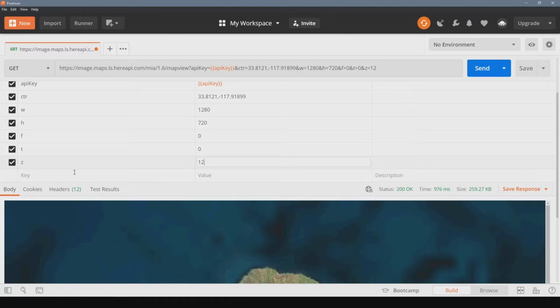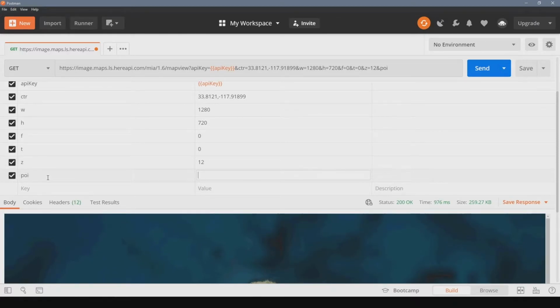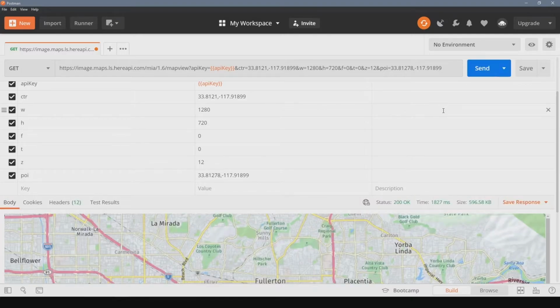And now what we have to do is add a marker. And that is done with the parameter POI for point of interest. And once again, we need to provide a latitude and longitude, which is different from the image center, where the map is centered. And I've looked this up on maps.here.com, and you'll see this is very similar, but slightly different to the center image. We can actually just try and run this, see what happens.